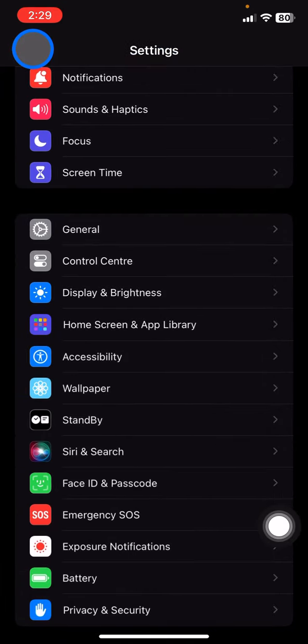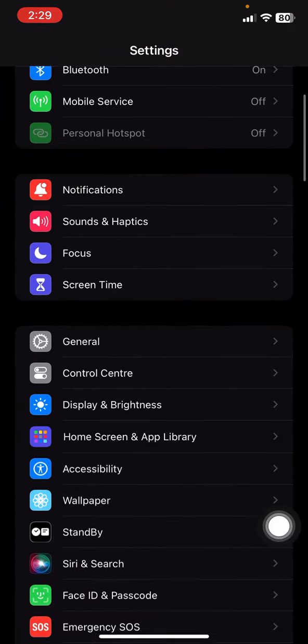So that is how to change the time format on iPhone. Hopefully this tutorial today is useful for you guys.